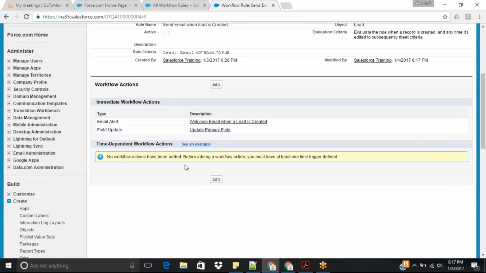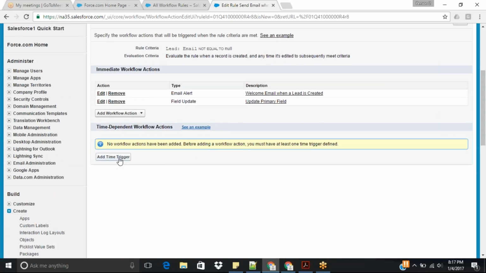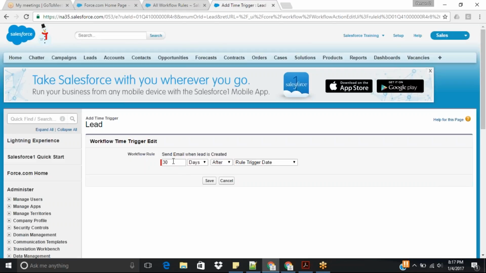Right. So now that screen has gone, that message has gone. Okay. Now you can add time dependent workflow actions. Okay. Right. Edit it. Add time trigger. Okay. You can add a time trigger. 30 days after, or 1 day after, or 2 days after, it is up to you. You can add. Okay. Rule trigger date.